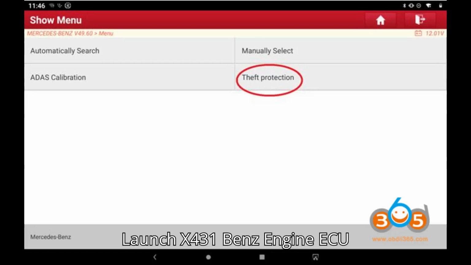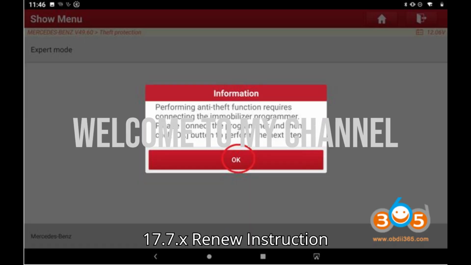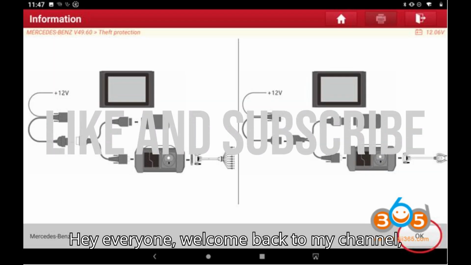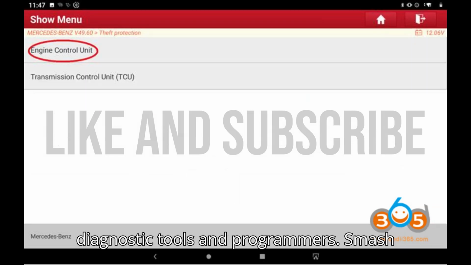Launch X431 Benz engine ECU, ME9.7, SIM271KE, SIM271DE, MED17.7.x renew instruction.